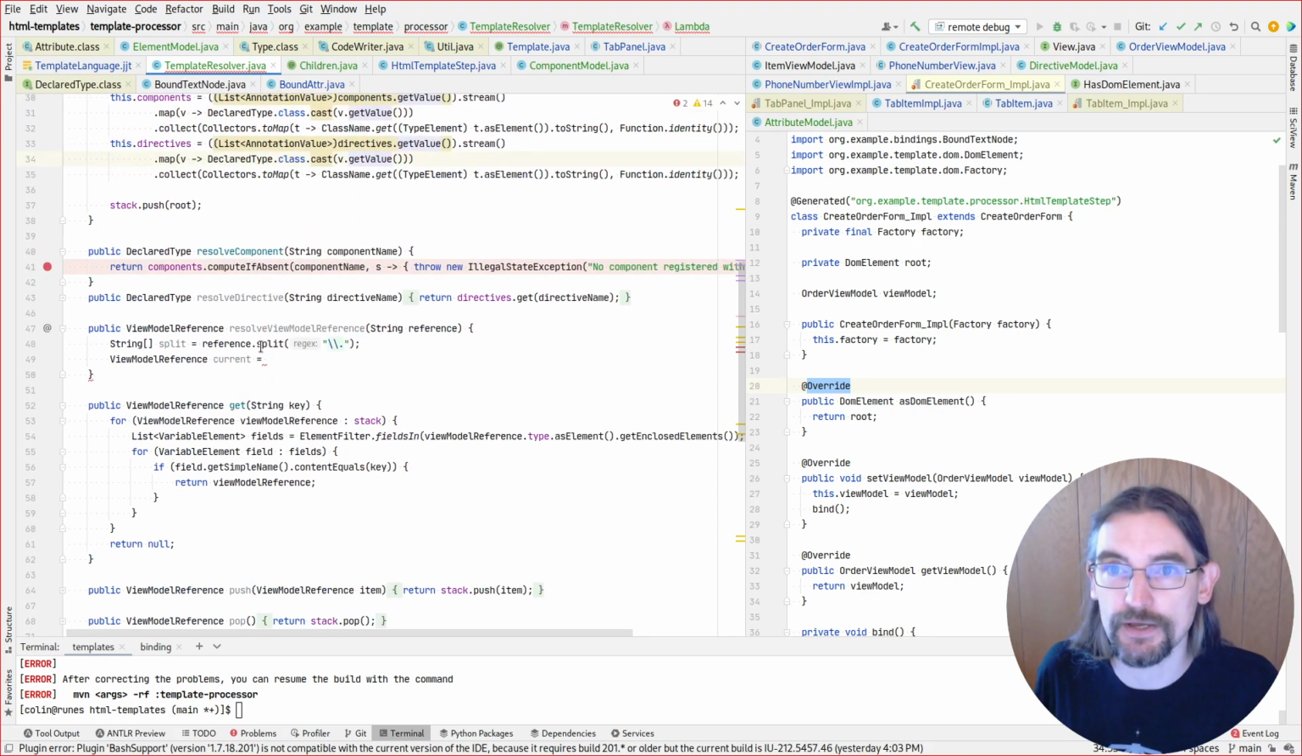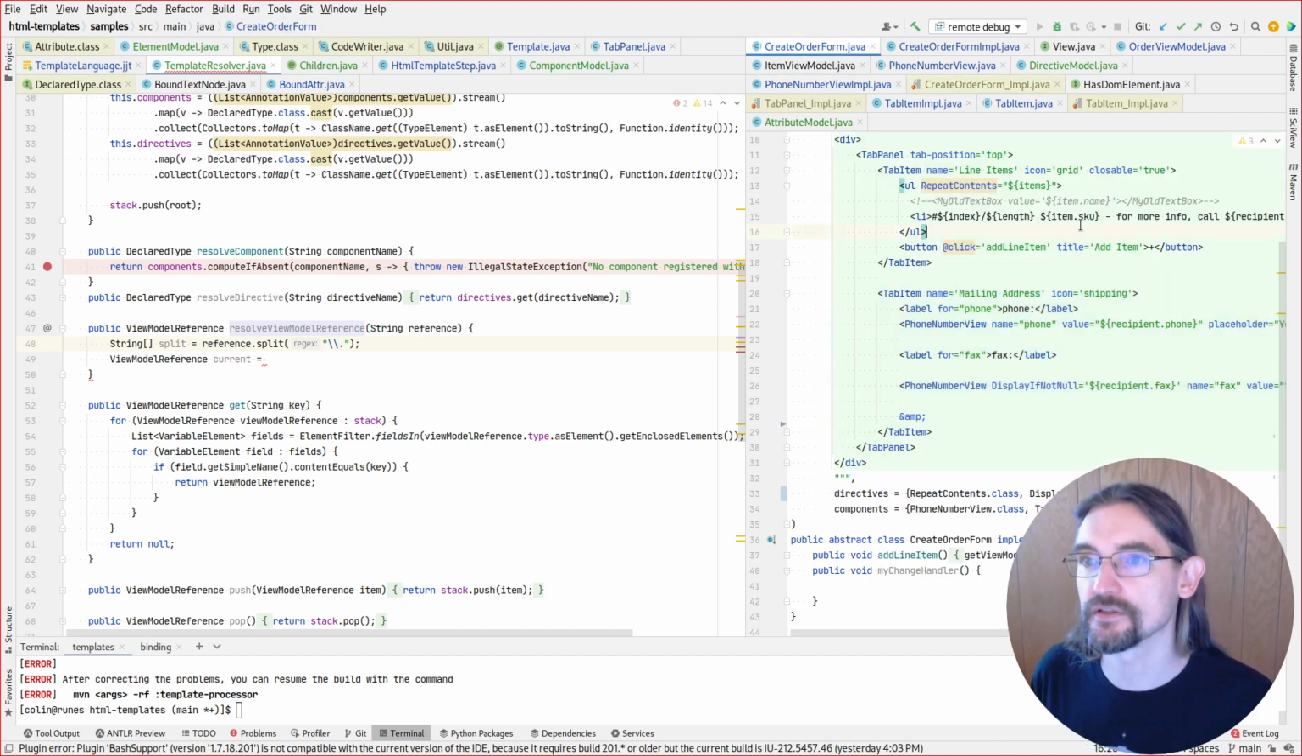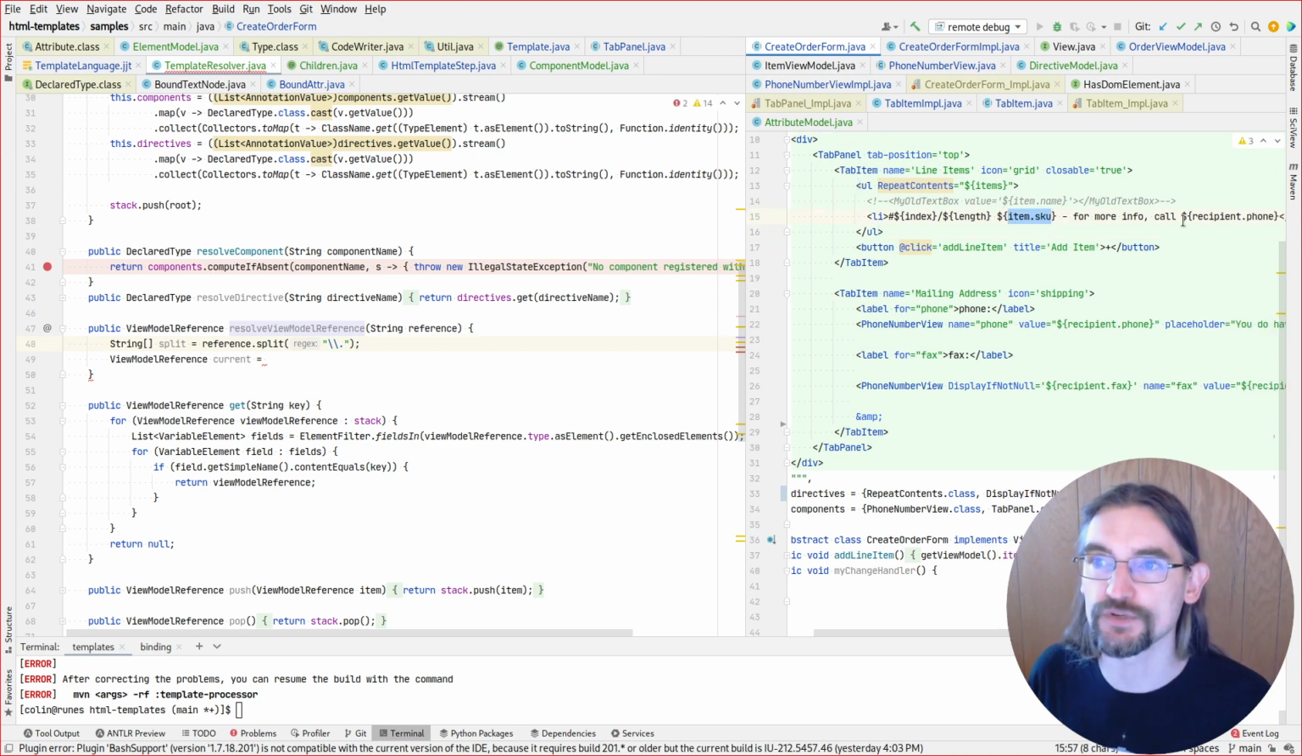The resolver, the last thing we were doing here, and we left it in a state where it didn't compile, is resolve view model reference. And I have no actual call to this. It looks like this is the code that should say, if I have a reference like item.skew, how do I look up where I can find that? Or recipient.phone. So just context here, the outside scope is order view model.